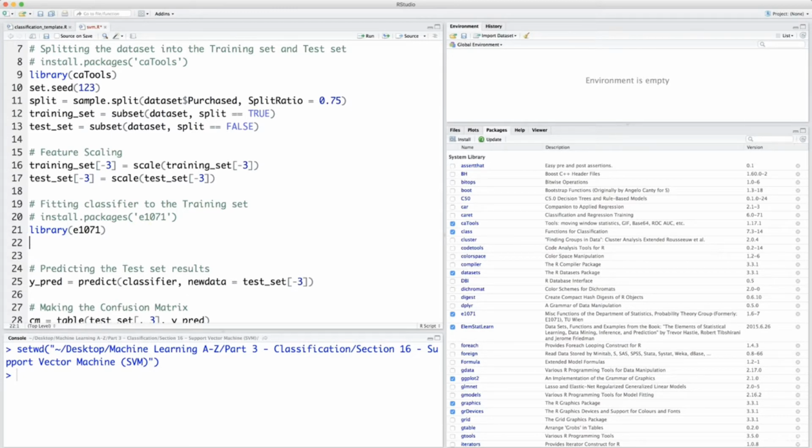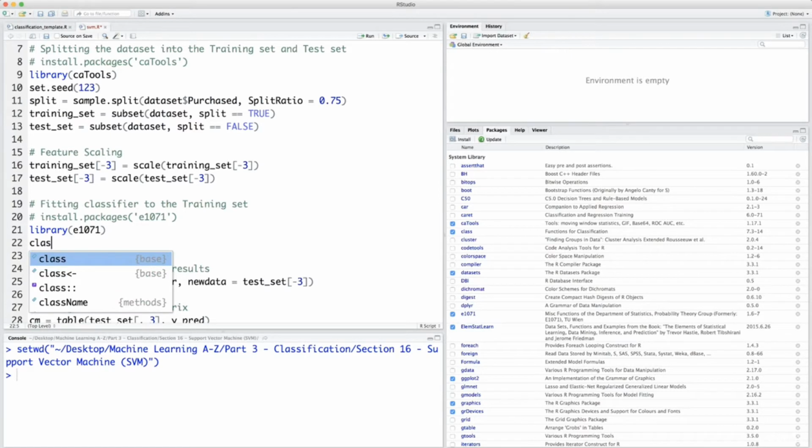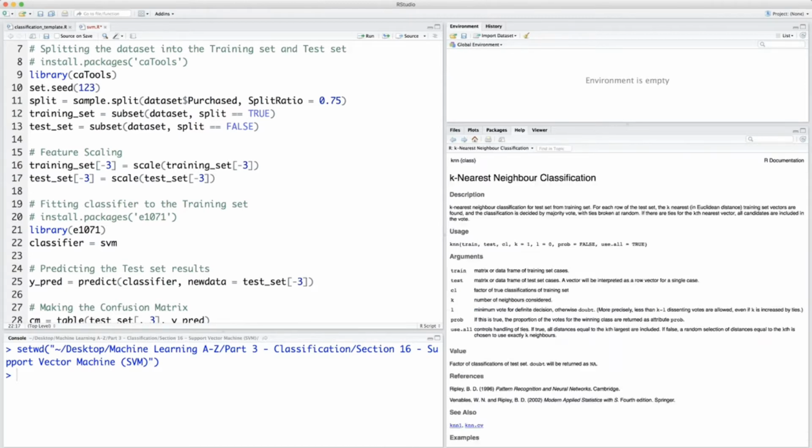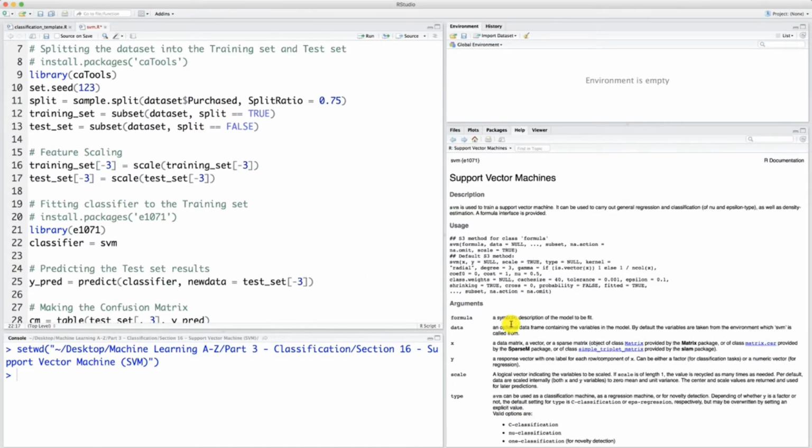So as usual, we're going to call our classifier equals, and then here we're going to use very simply the function svm. So let's do this, svm. Then let's press F1 to look at the parameters, F1. And here are the parameters, the arguments.